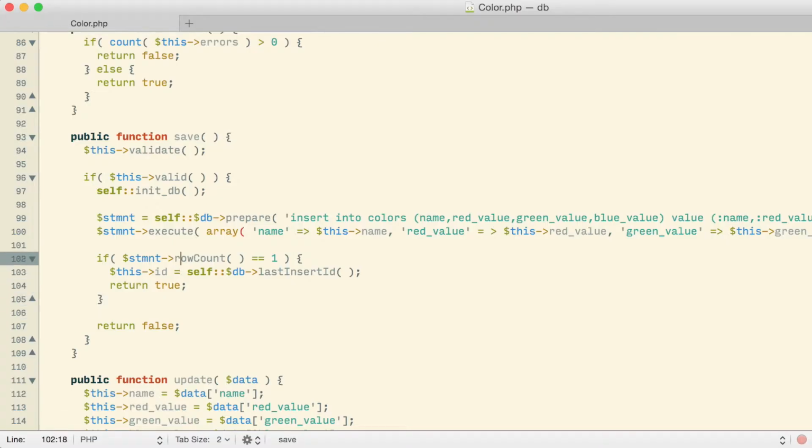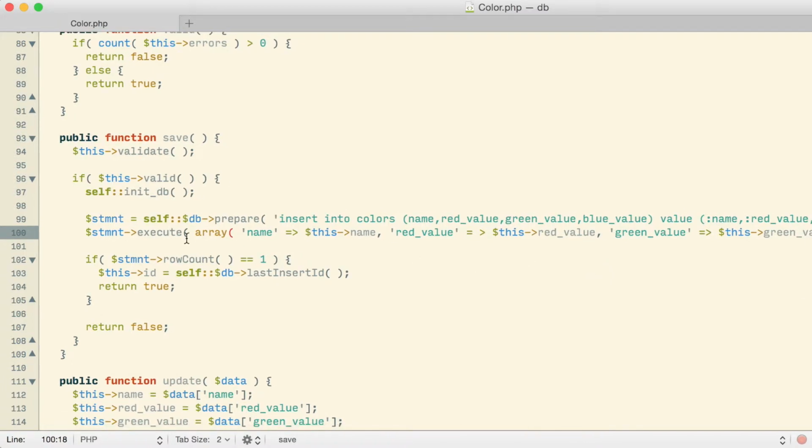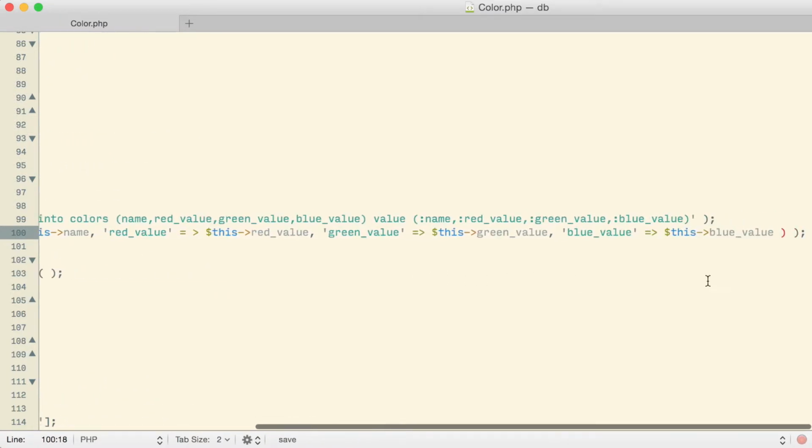So line 100 of my color class right here, who would have ever guessed I could lose a parenthesis in that big nasty looking statement? I've got an open parenthesis for the execute, an open parenthesis for the array, and then over here at the end it looks like I have a close for both of the two. So they are balanced. There must be something else in here that's wrong.